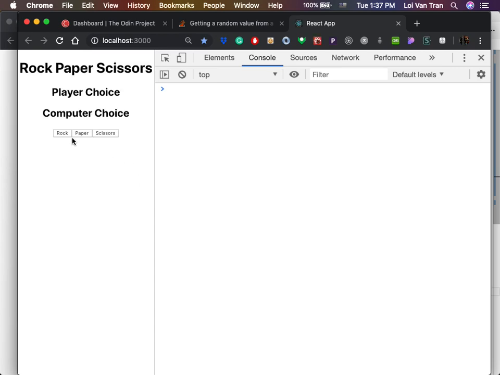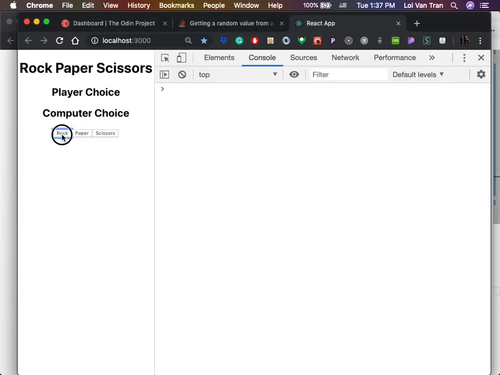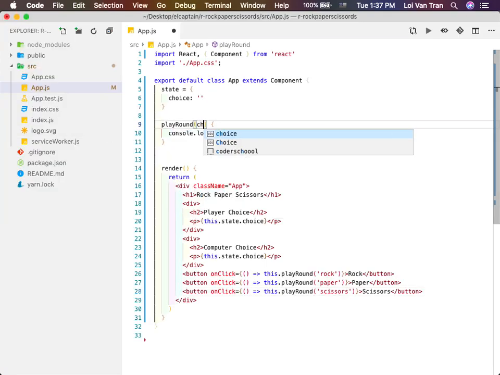Okay? So refresh. I expect that whenever we click rock, we're going to see this random stuff that I put in here. Okay? Also works. Paper also works. Scissors also works. But is this good enough? No. We need to do more.